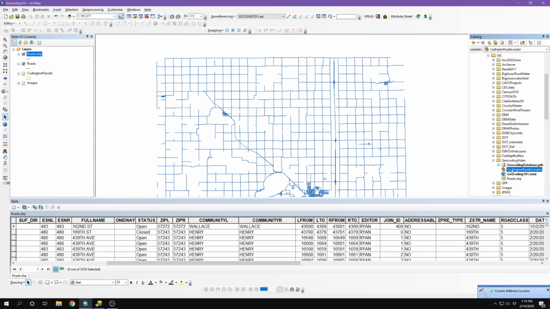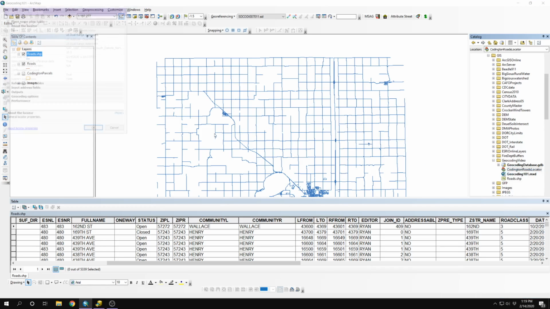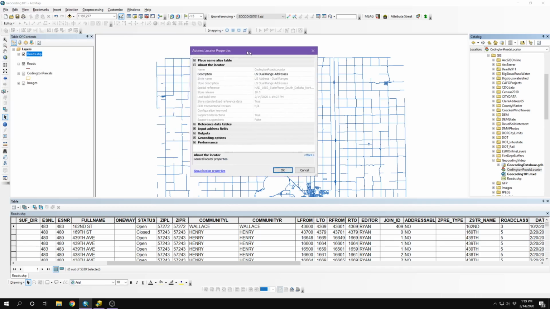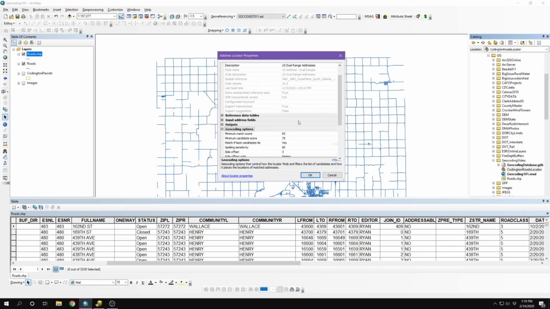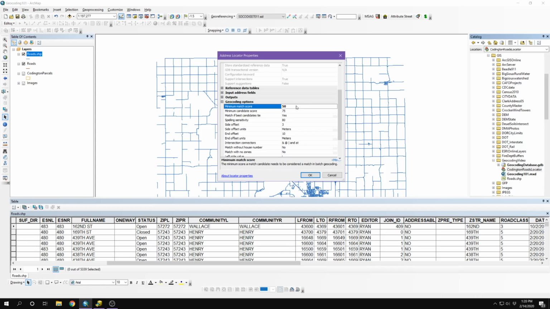One more thing that we will do with the locator before we decide to add this to our project is right-click and go down to Properties. This is important because sometimes the locators get very finicky, so you want to lower the geocoding options on them so that they'll give us locates even when our data isn't wonderful. Change your minimum match score to 50. Change your minimum candidate score to 50. Change your spelling sensitivity to 50.